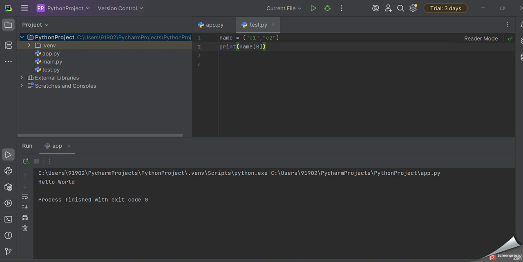You can define a tuple like this: a name and these brackets, and inside that you can assign your values. If you want to print any one of the values, you can print name, and inside a square bracket you can pass the index value. Let's see how it works. Now you can see C1 here.